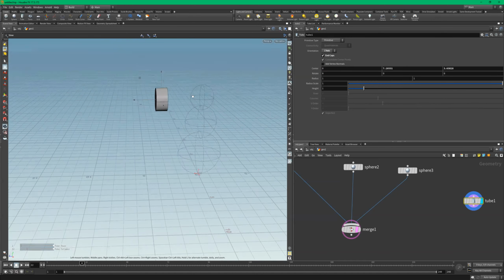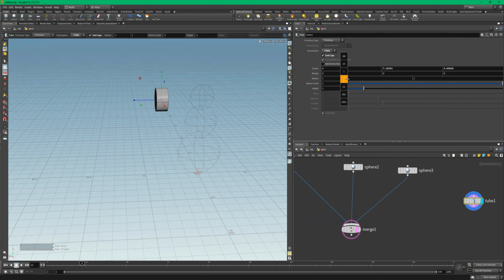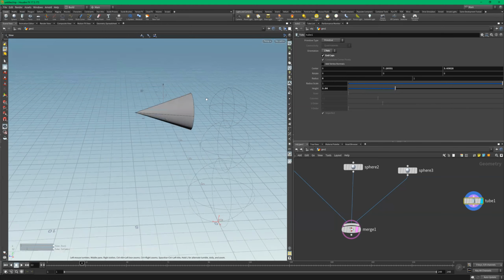And then we can go to the radius right here. So I'll go to this radius and I can make it wider or smaller. So let's make it a little bit smaller. And then for this one, I could make it wider, but really that's not what it is. It's the height. So I'll just take the height and I'll pull it like that. Cool.